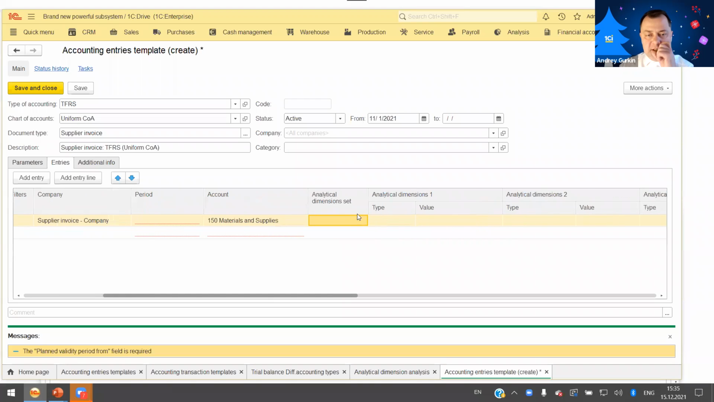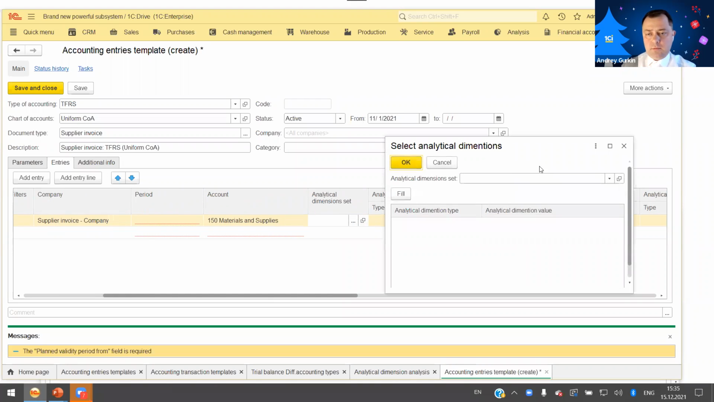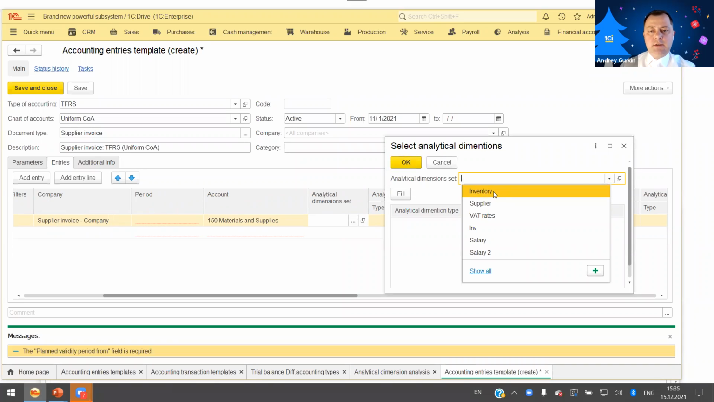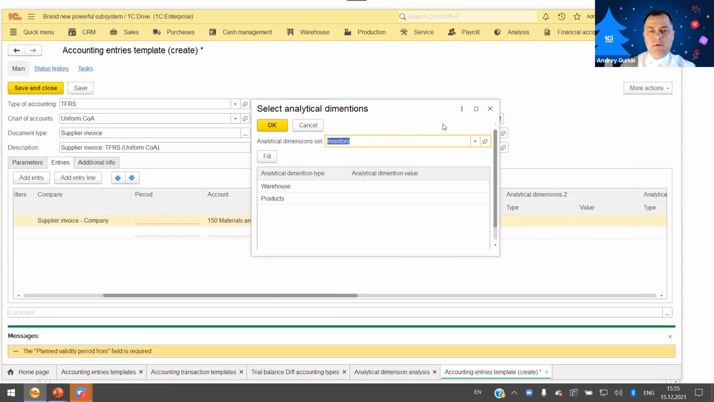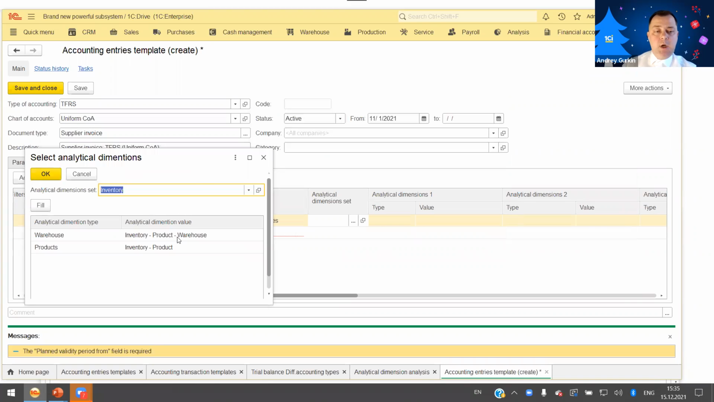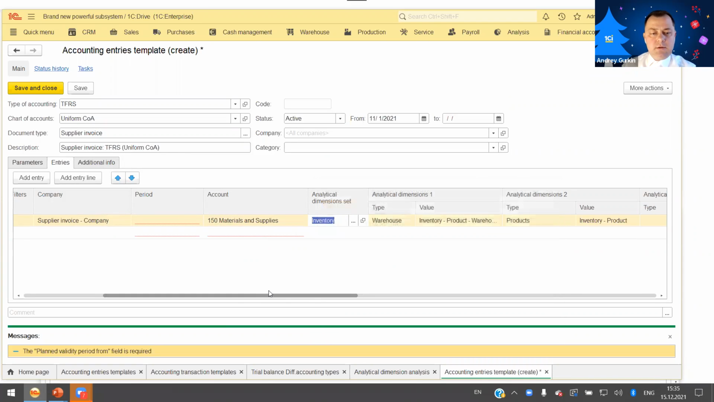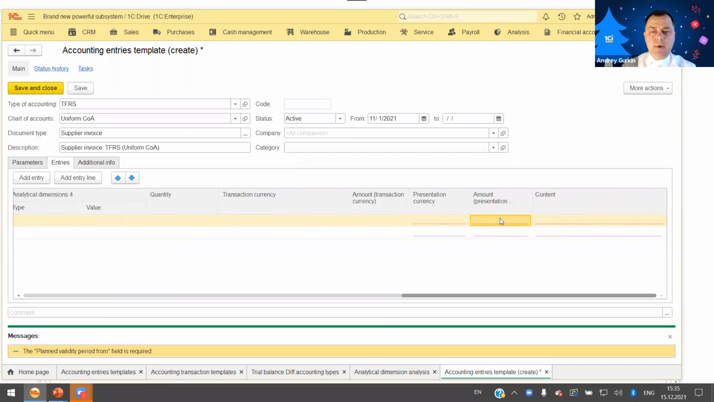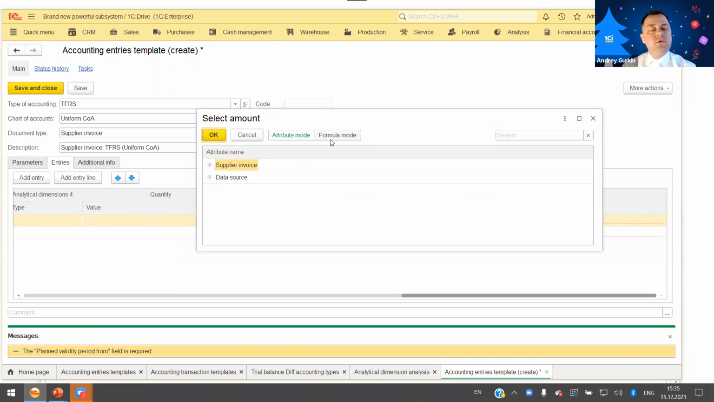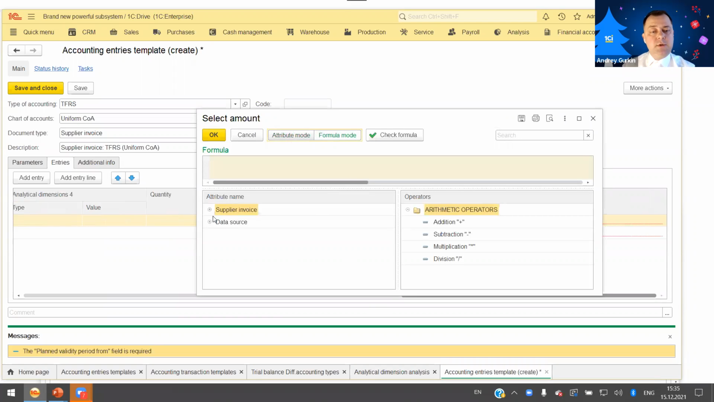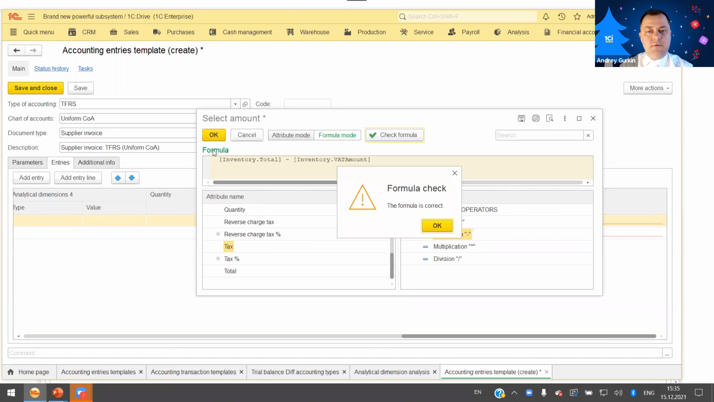And regarding the analytical dimension set, how can we use it? We can specify the analytical dimension set. Here you can see the analytical dimensions from it, and we can fill them. The system proposes us to use this value from this document. We can choose another one, and it goes here. And regarding the amounts, we can use the calculator mode, formula mode, for calculating different formulas here. So, for example, total minus tax, check formula. Okay.